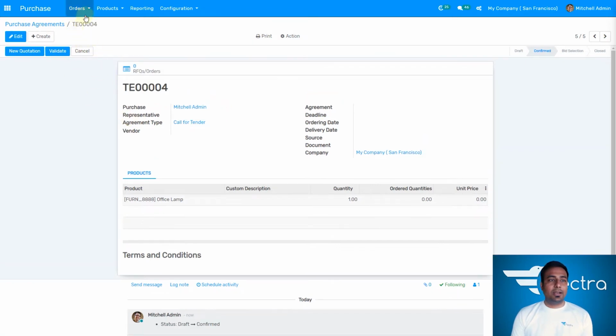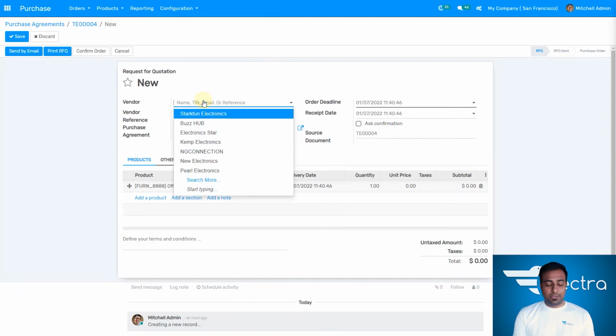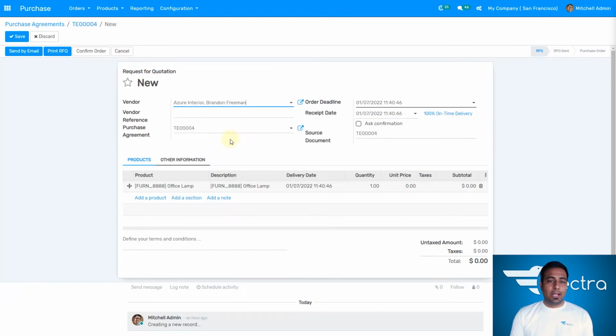I'm going to do another quotation. I can create a new quotation for that, as I can select it directly. I have to choose a vendor, so it will be Interior Branded, Free Man. As you can see, the product is already there. I'm not going to select a unit price here, as I'm looking for the vendors to fill that in. So I'm going to send it by email.